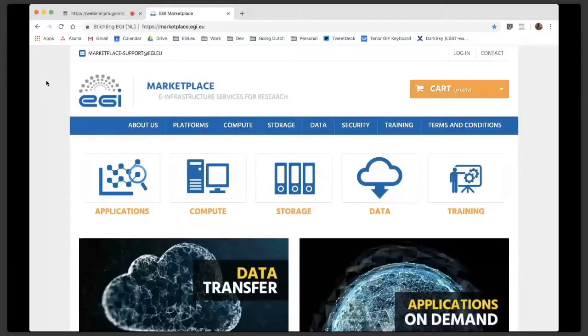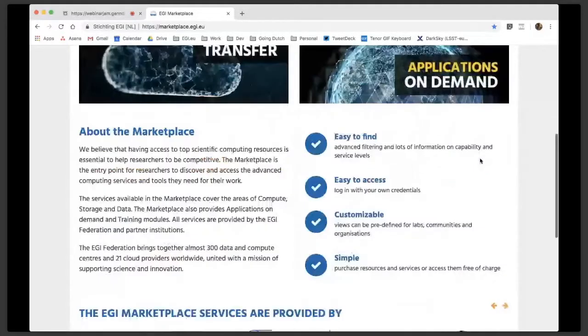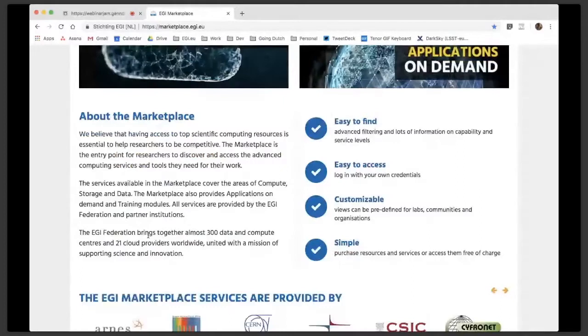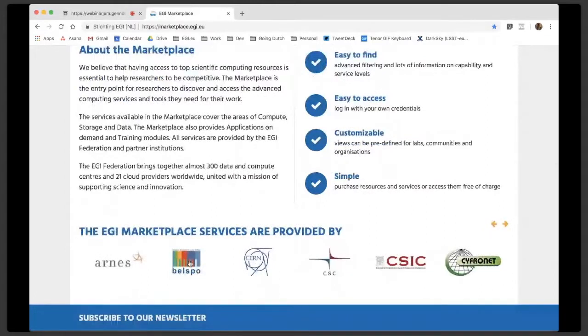If you go to Marketplace EU, this is the landing page where you see the 5 different service categories that you can access through the service. You will find information about the marketplace itself, why we moved into the marketplace area, and as well information about the service providers that are making this marketplace available to us.